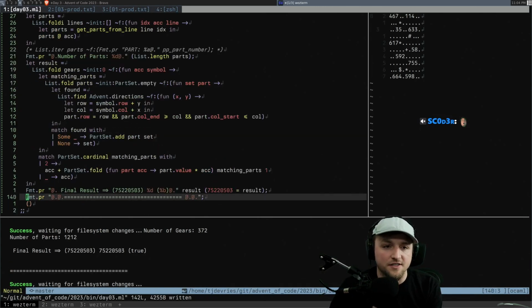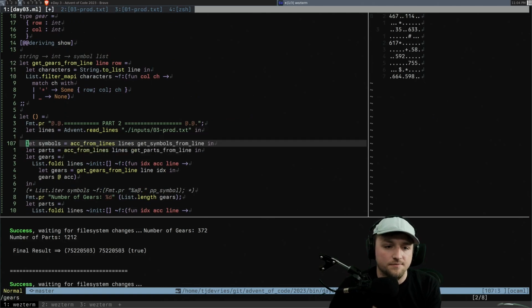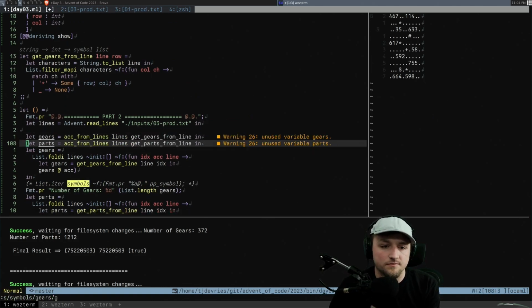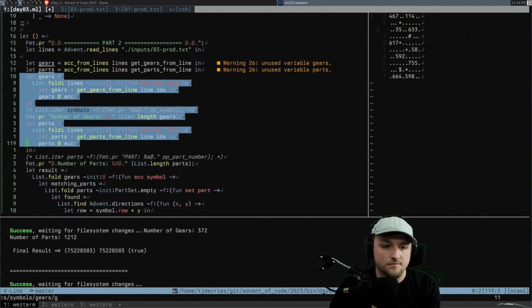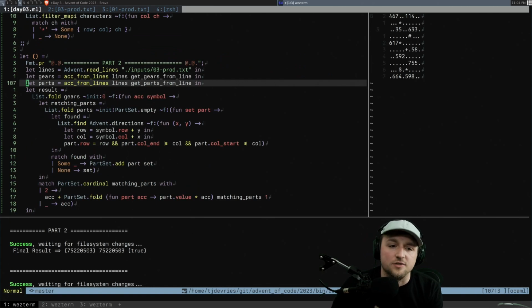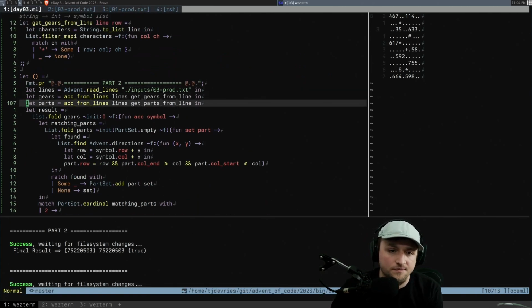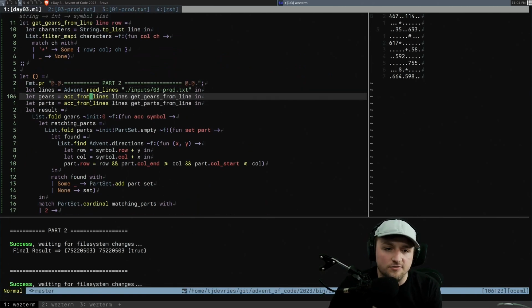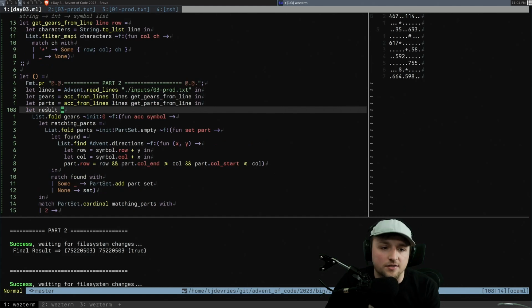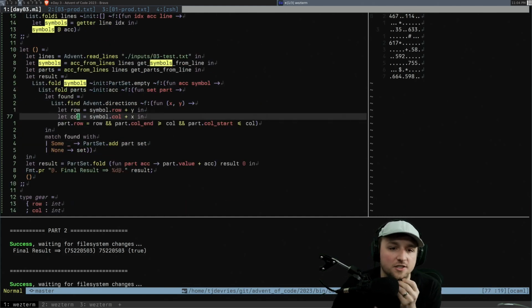I'm assuming that both of these still work for gears as well. Okay, so we still get the same value for those. So this is nice, right? So let's just get the lines into these things. We're gonna accumulate them as we go. So that's nice. Let's see what else we can start to pull out.